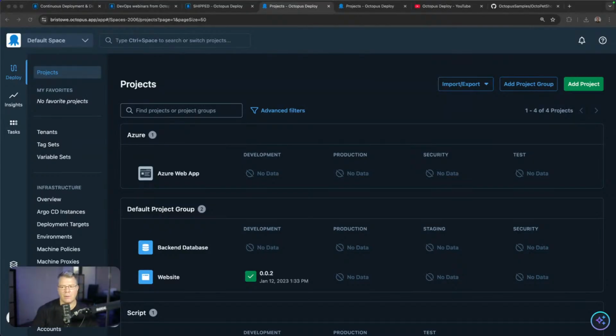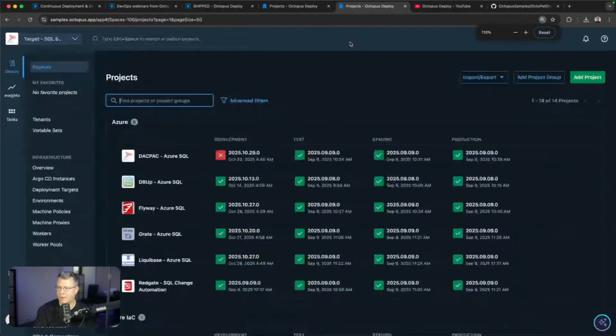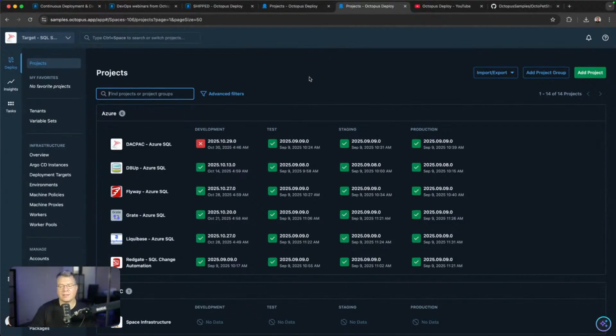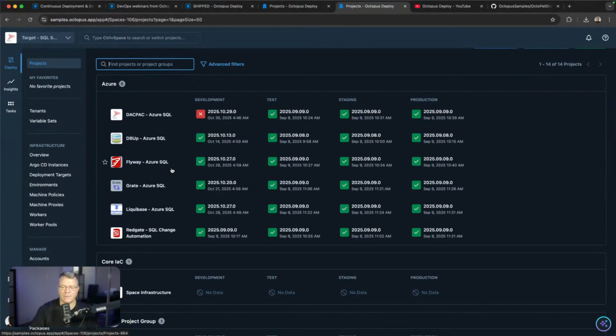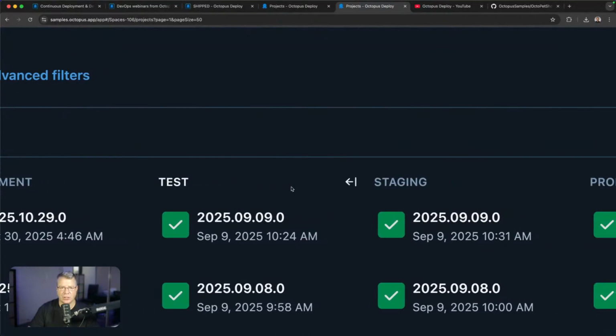You can see really quickly the status of your project. So if we jump over to another instance here, this is one where I actually have a bunch of projects laid out. You get a sense here of what actually is happening. You can see on the left-hand side here, I have all my projects. And then inside here across the top, I have my environments. So these are environments like development, test, staging, etc.